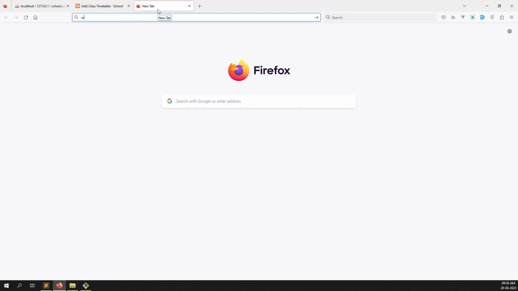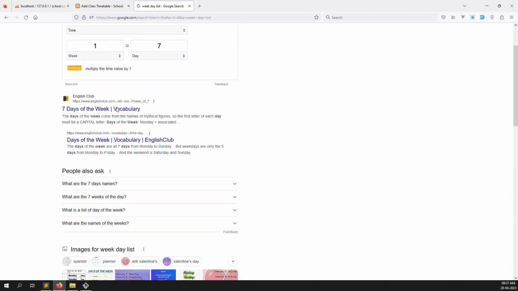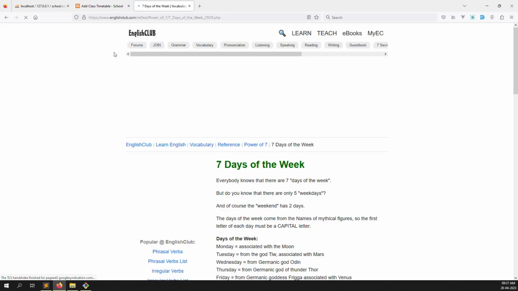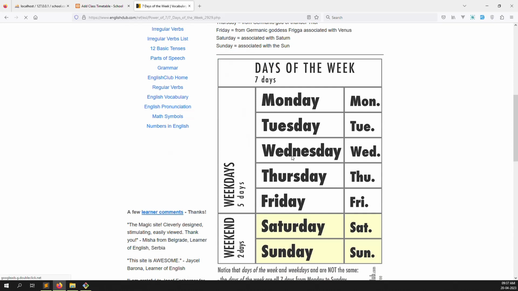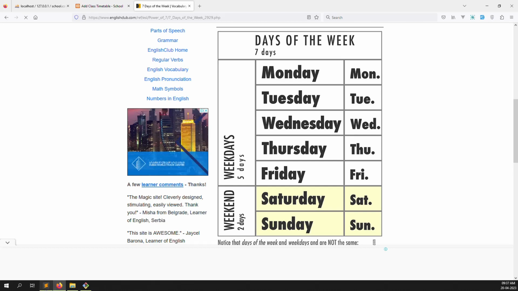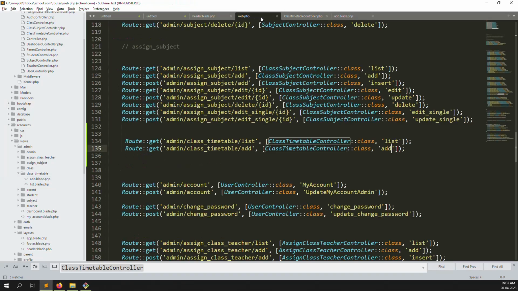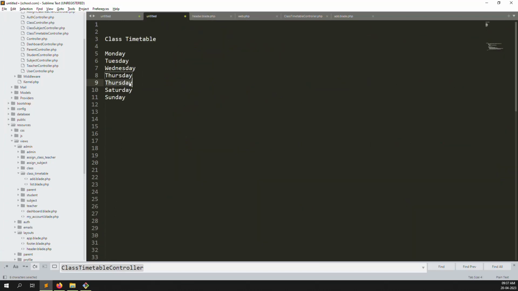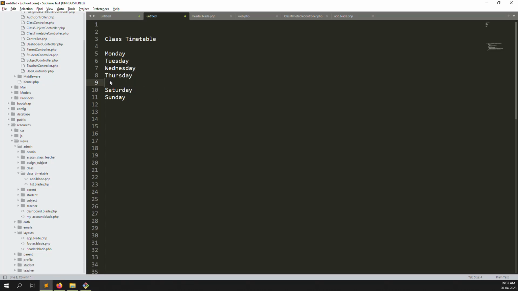So just go to Google and search weekday list. It will give me the weekday list, the 7 weekdays. Monday, Tuesday, Wednesday, Thursday, Friday, Saturday, and Sunday. The same thing I did here. You can see it here. We have made it two times, Monday, Tuesday. We just did not do Friday, so let's add Friday here. Okay, so these are the 7 weekdays, 1 2 3 4 5 6 7.